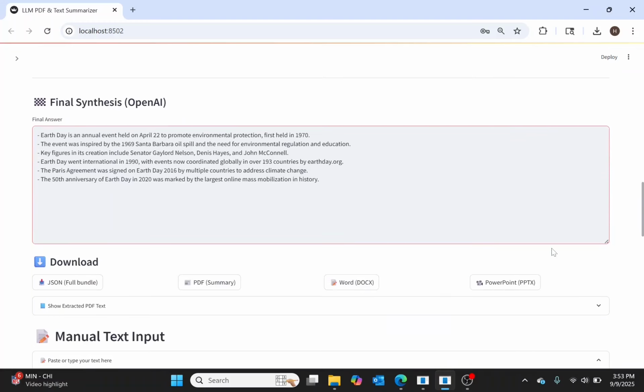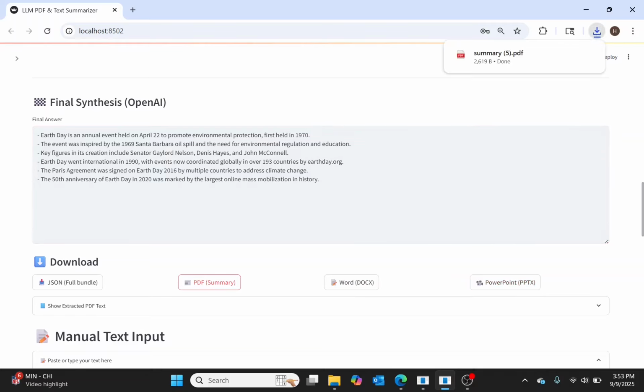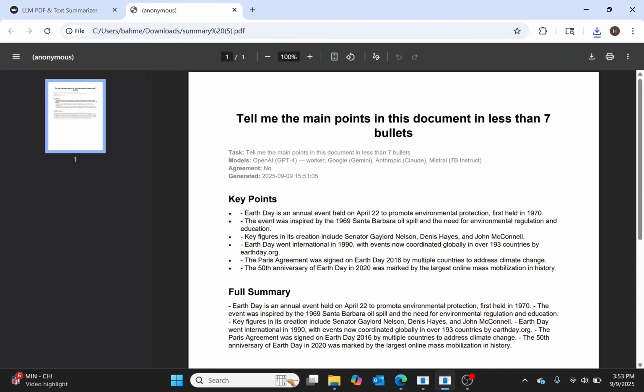Now, what can you do with this summary? You can download it as a PDF, as a Word document, or as a PowerPoint presentation. So let's check out what it does. When you do PDF, you can see the PDF document gives you the prompt I gave, tell me the main points, and then the key points in the document, also in a summary format.